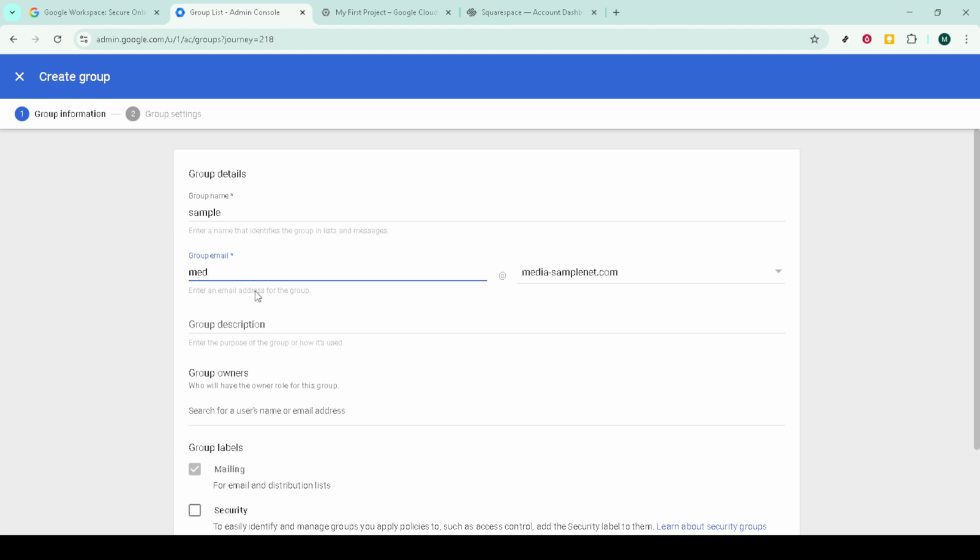Next, set the basic permissions. Decide who can view conversations, typically group members or anyone in your organization if you want broader visibility. Choose who can post. This can be members only, your entire organization, or external senders if you expect messages from customers outside your domain. Finally, choose who can manage members. Owners and managers are safest to avoid accidental changes. When in doubt, start restrictive and loosen as your workflow needs expand.